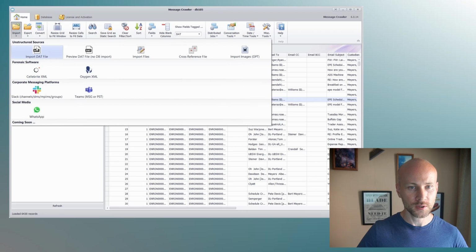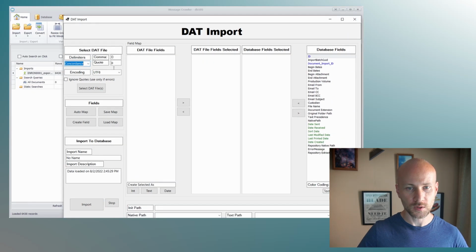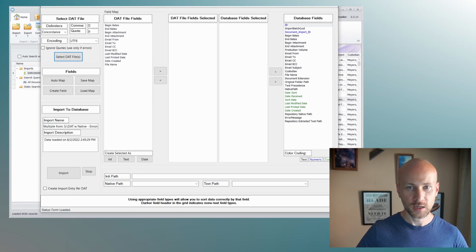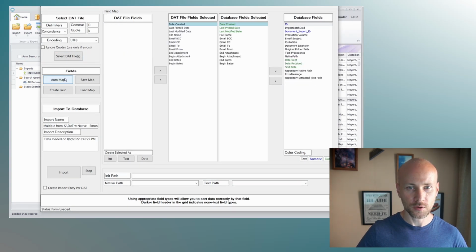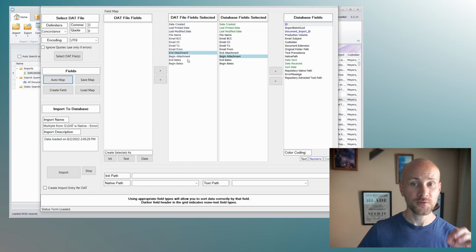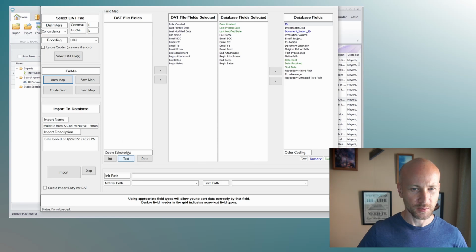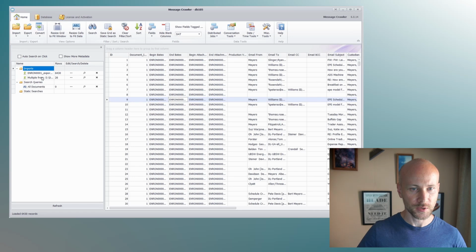So import DAT file, and we're going to say select, and we're going to select them all, open, and now I'm going to click automap, and notice the field list is from all the DAT files. It combined all of them together. I'm not going to bother with this in the bottom here, and I'm just going to say import, and let's see, import is done, and now we have an entry.